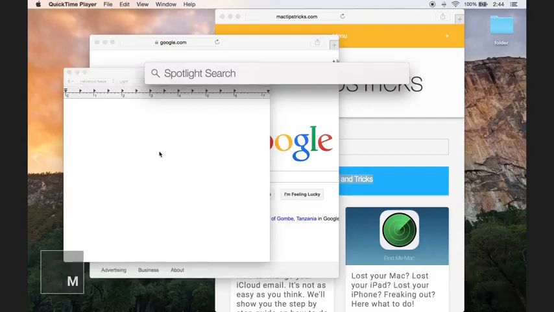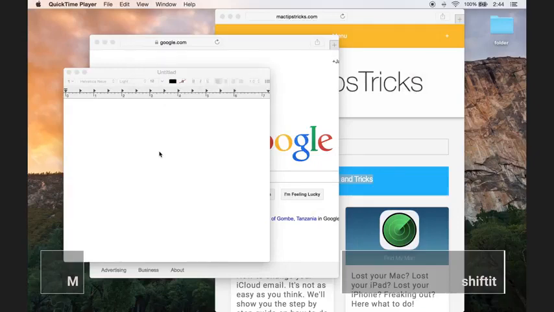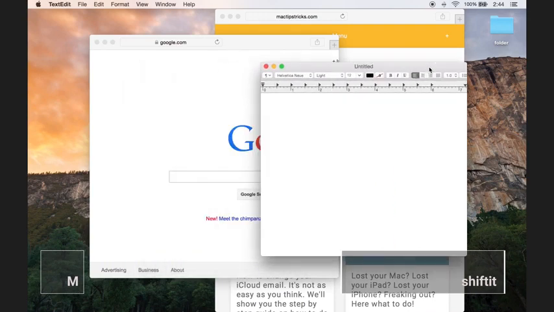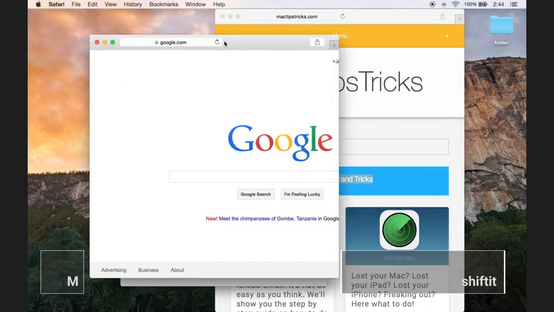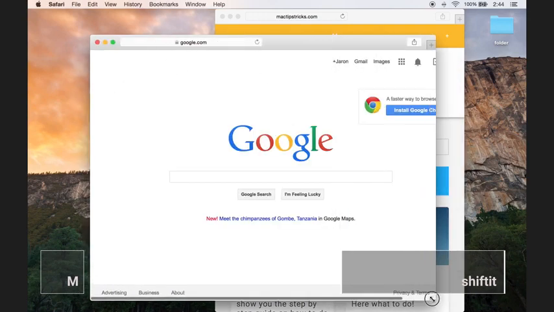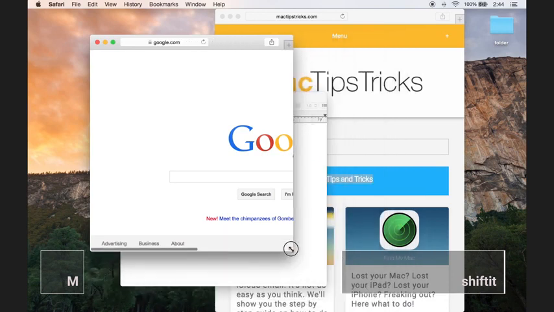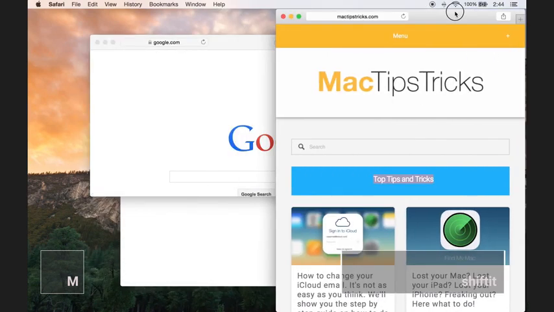Okay, the next one is called ShiftIt, and it's a free app that you can download online. I'll include the link in the description. But users of the Windows platform are very familiar with this. On a Mac, you have to make windows bigger by finding a corner, and then I want this one over here, but I want this one on the other half. Well, ShiftIt makes that a whole lot easier.